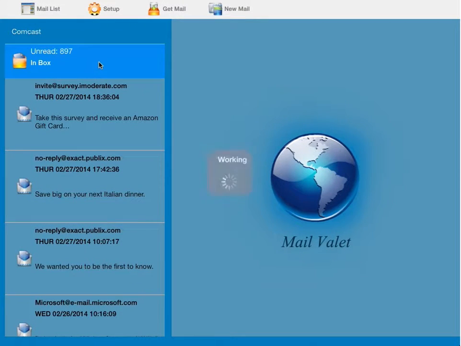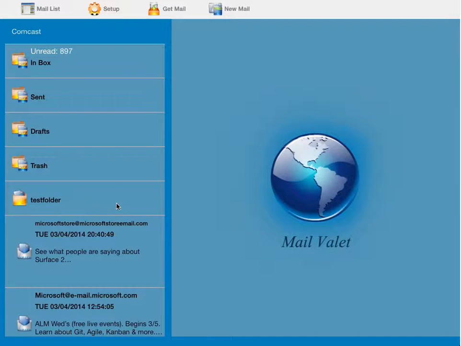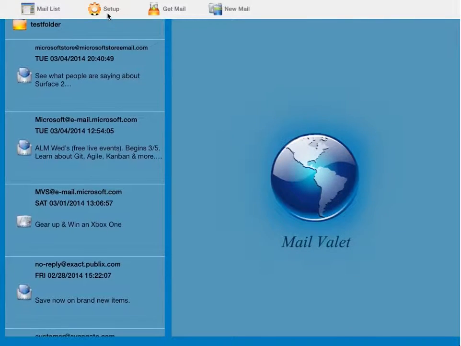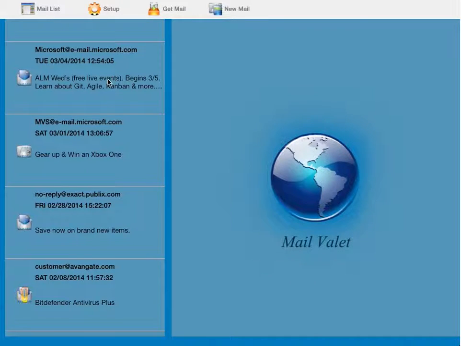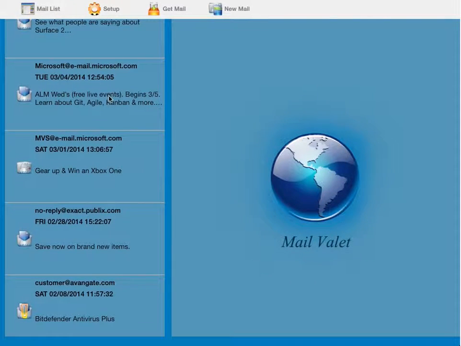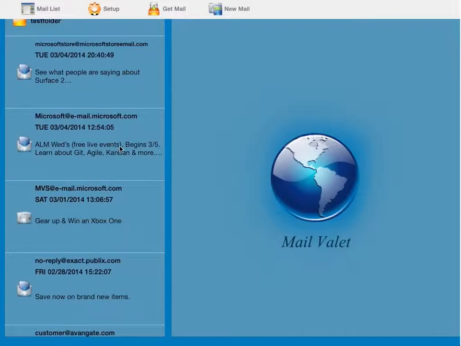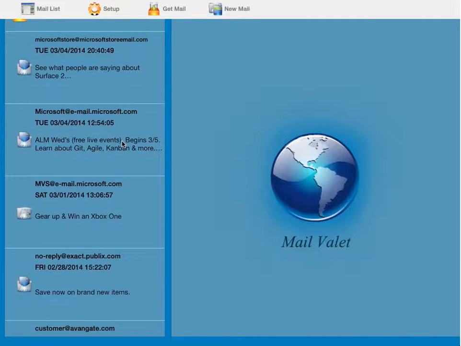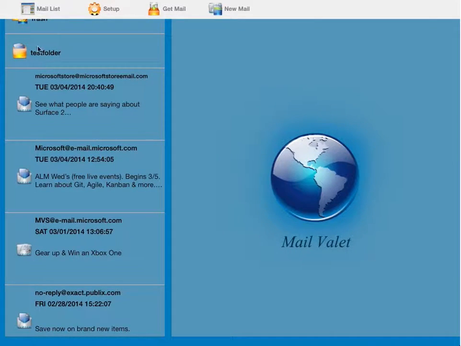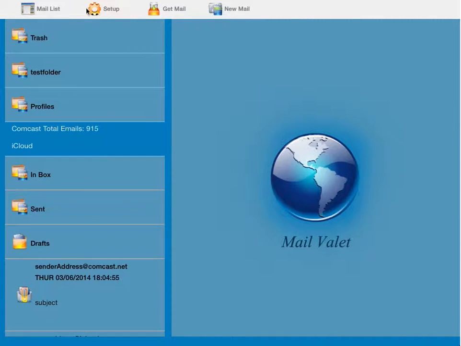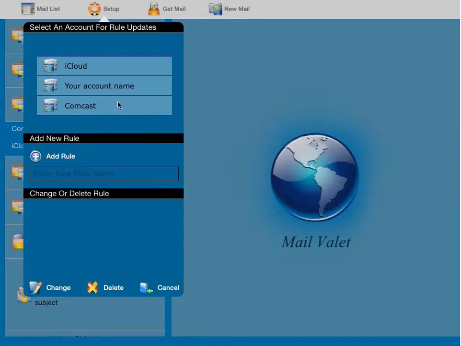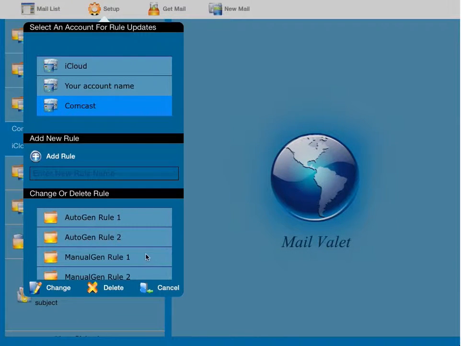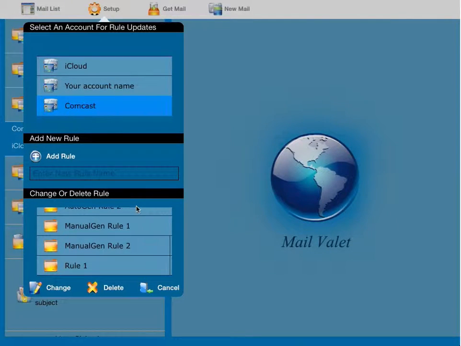Let's again close our inbox and look at the test folder again. And you'll notice that there's the email from Publix, and the additional email from Microsoft is now present as well. Close the test folder, and let's tap on Setup, Email Auto Routing Rules, Comcast, and look at the list of rules that we have available now.